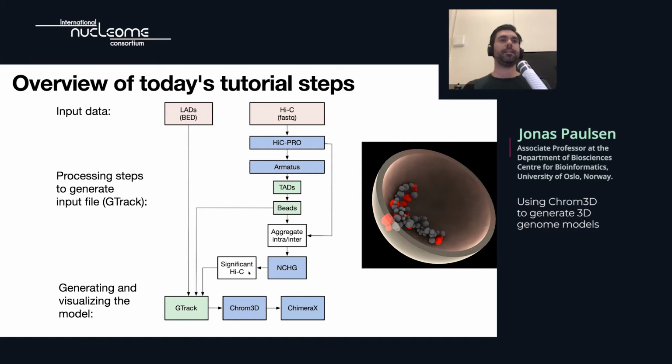contacts between the beads. Finally, these will go into a file together with the definitions of the beads and the LADs, a so-called GTrack file. We will take a look at that later. And this is the input file that goes into Chrom3D, which defines where the beads are, which beads should be restrained towards the periphery, which beads should be close to each other. And basically, we will run Chrom3D to generate a model that we can visualize using Chimera X. So that's the plan for today.